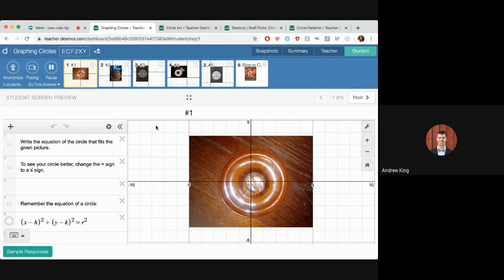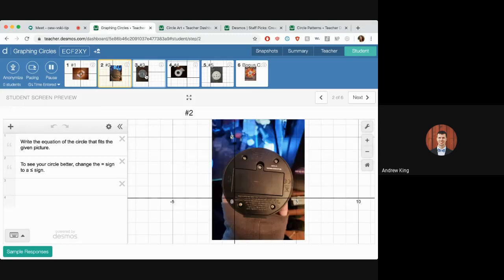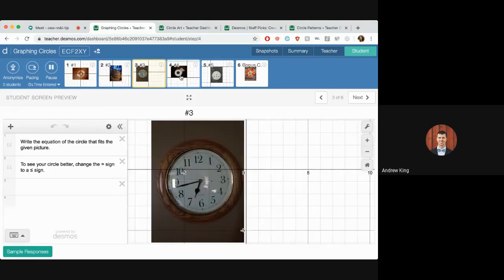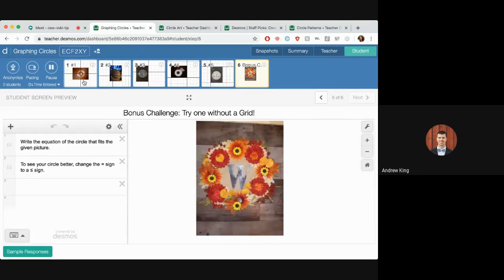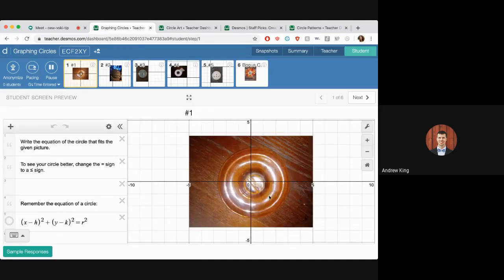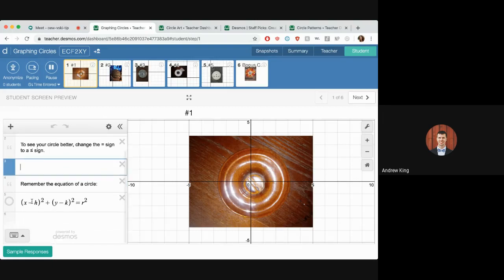The first one is, I asked you for homework to go out and take pictures of circles in your house or in your yard and send them to me. So I've got a compilation of a few students who did that, and got your pictures in here. The reason for it is I want you to do this activity, and I've put those pictures on a grid, and I want you to try to come up with a circle that best fills that circular object, right? So, for example, on number 1 here, I gave you the basic form of a circle.